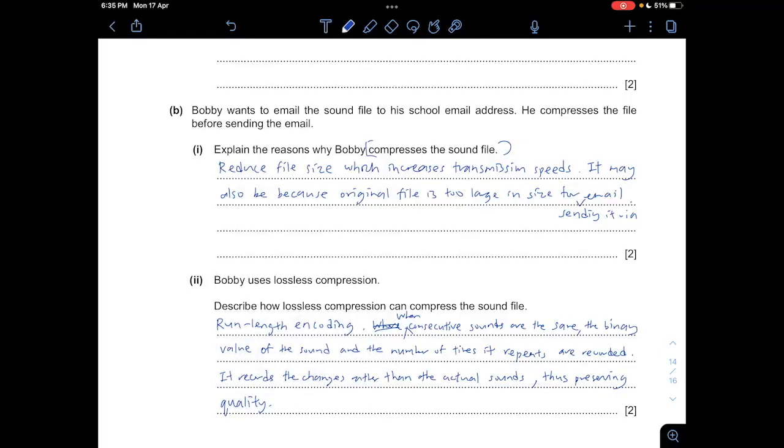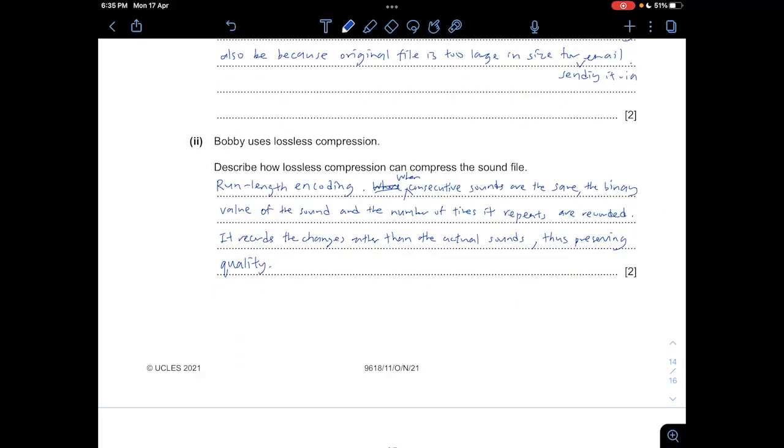Right. So reason for that is because run length encoding, it's to basically record the binary value of the sound and the number of times it repeats to reduce the number of bits stored in that audio file. So it records changes of that particular audio file instead of recording actual sounds inside the audio file itself. So instead of actually decreasing the audio quality, it decreases the number of bits used to store data that is stored inside the file itself. So this will reduce the size of the sound file.